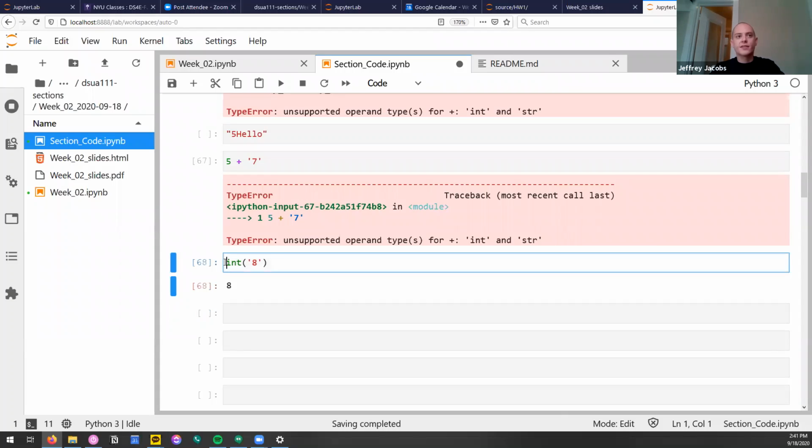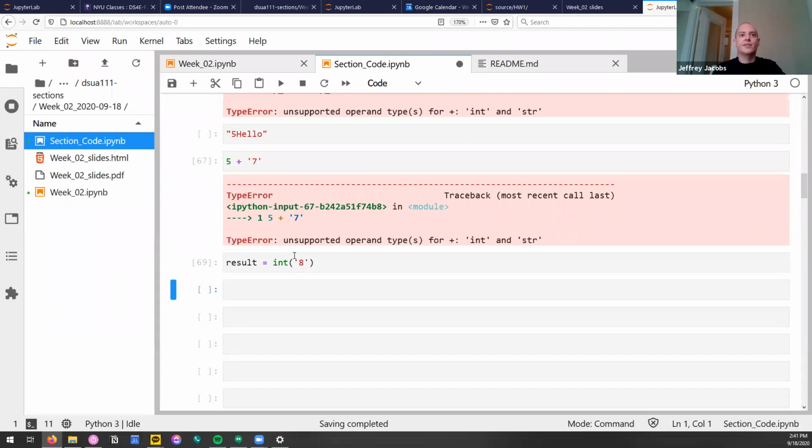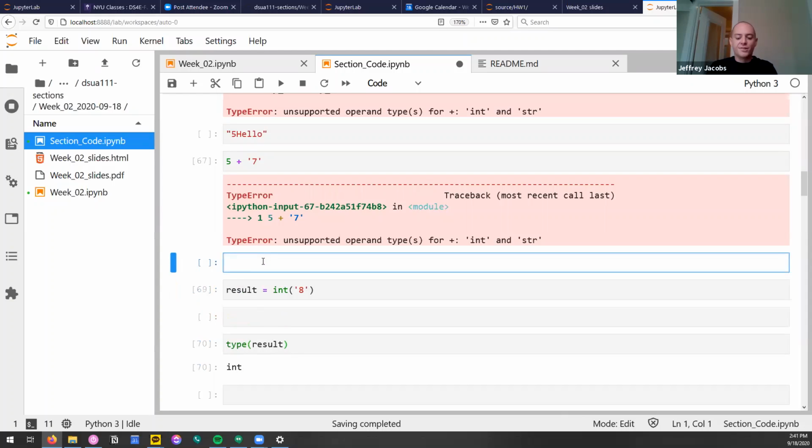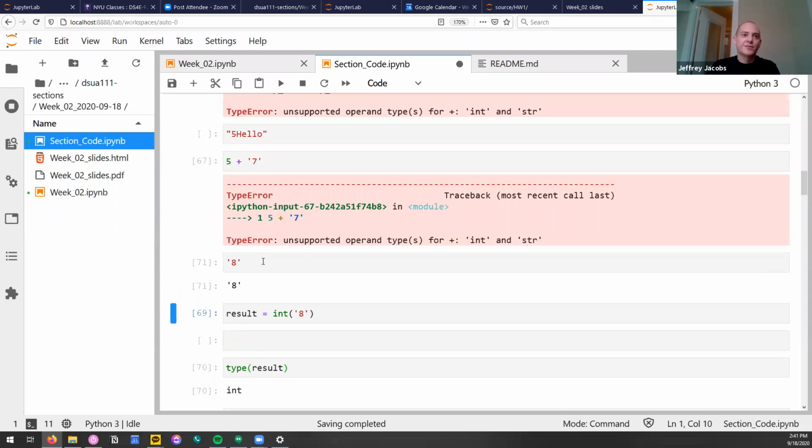So in this case, let me say result, and then let me see what type result is. So what happened here is the full sequence would be like this.